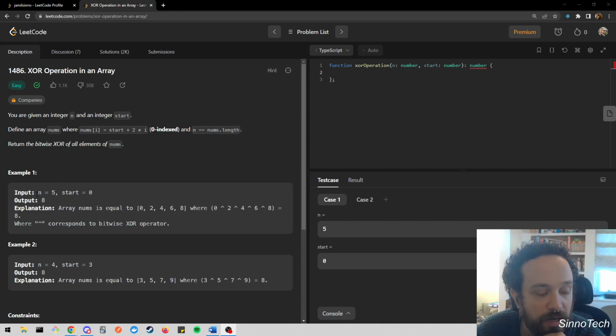So in the array, we need to return an output that is a number, essentially. So for example 1, our two parameters are n equals 5 and start equals 0. So we need to go from 0 to 5 in an array. And how do we do that, right? We come out with an output of 8, and the explanation says that the array nums is equal to 0, 2, 4, 6, and 8, where 0 XOR 2 XOR 4 XOR 6 XOR 8 is equal to 8, okay? So essentially what is happening is that when you run the operation 0 XOR 2, it comes back with a number. That number, you then run against the number 4, like a XOR operation against the number 4. And then you keep on doing that, and you just work your way from the start to n.